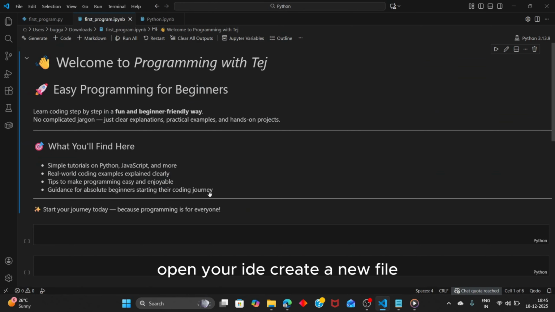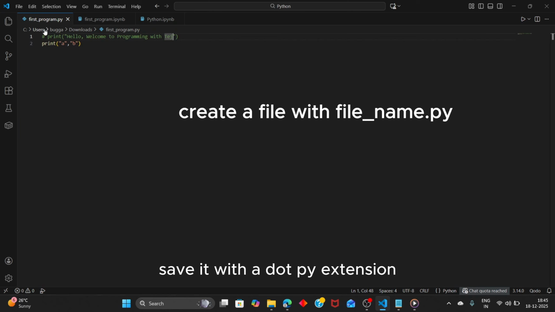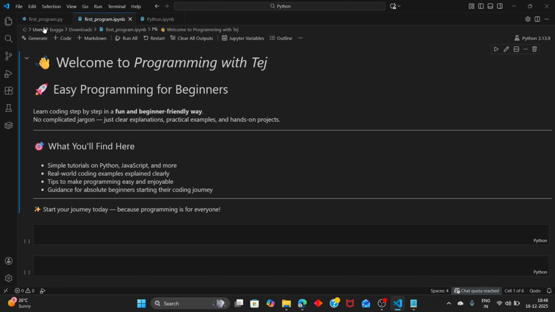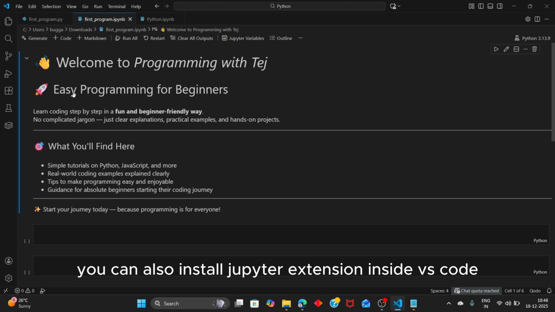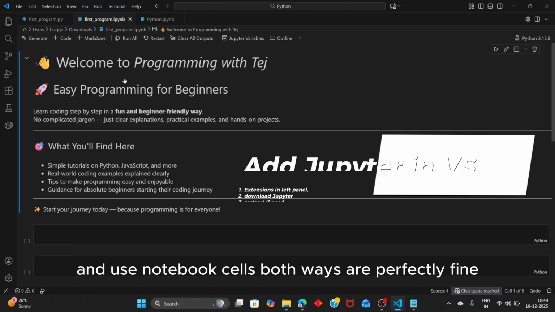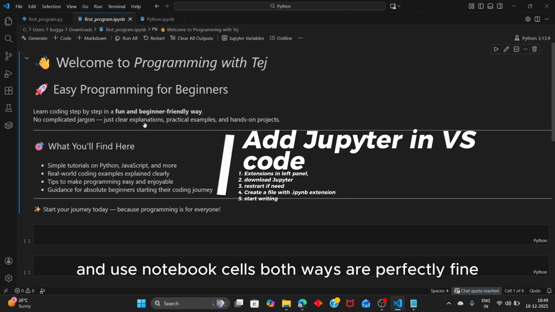Now open your IDE, create a new file, and save it with the .py extension, for example, first_program. If you prefer, you can also install the Jupyter extension inside VS Code and use notebook cells. Both ways are perfectly fine.